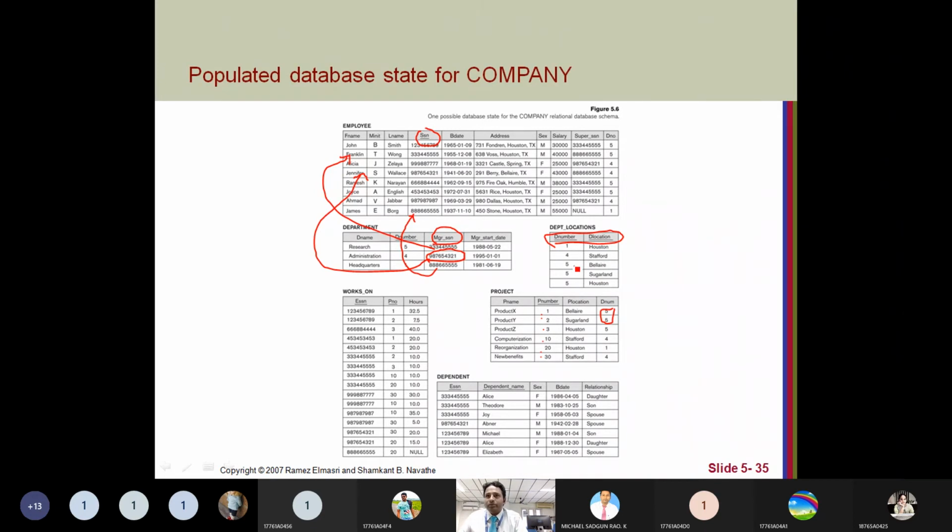See here under D number: 5, 5, 5, 3, 5, 7. But if you see the combination, 5 Bellaire, 5 Sugarland, 5 Houston, you have to identify this difference. When you take multiple attributes as the primary key in a single table, the combination of those values should be unique. Similarly, you can refer to other relations and find out whether those constraints are followed or not. That is one small example.